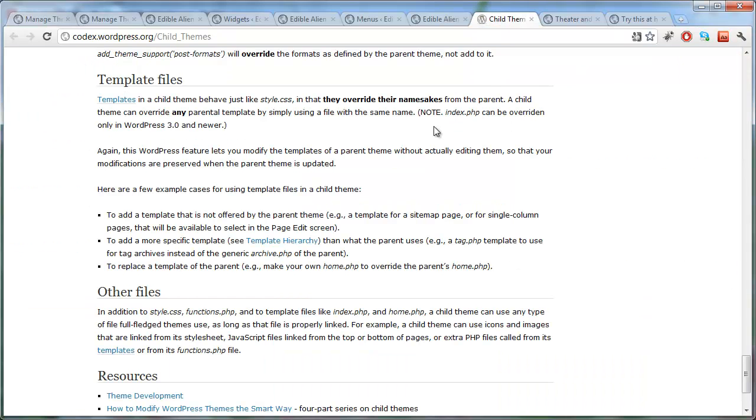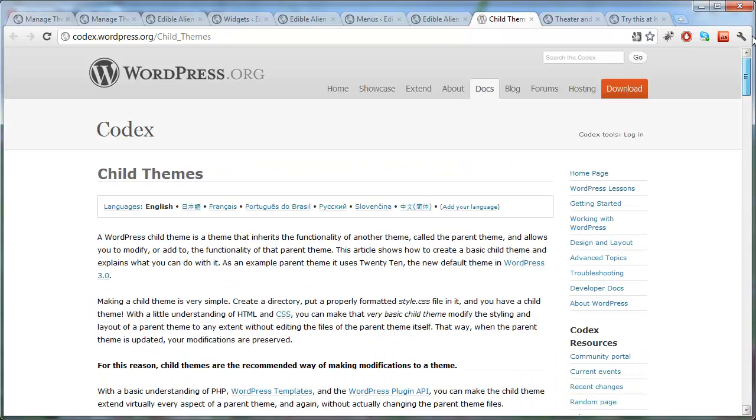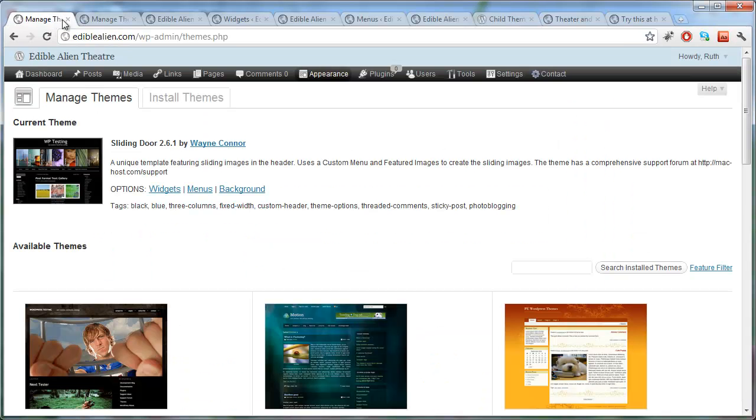So as WordPress states, child themes are the recommended way of making modifications to a theme. So that's what we're going to try to do. I'll show you here quickly what we're going to do and why a child theme will let us do that. I'm back in the editor.